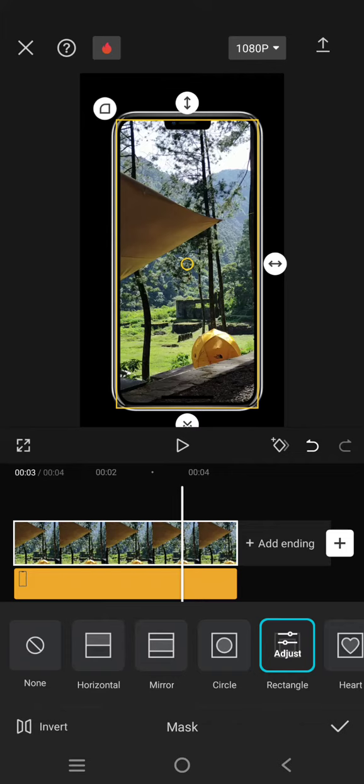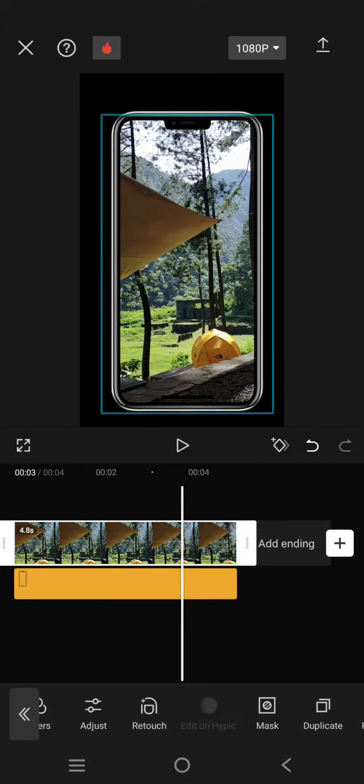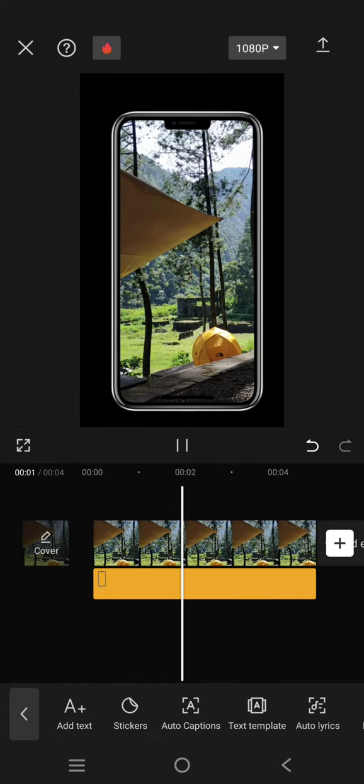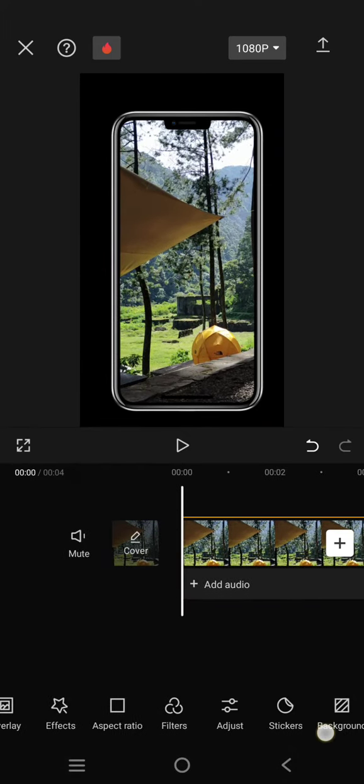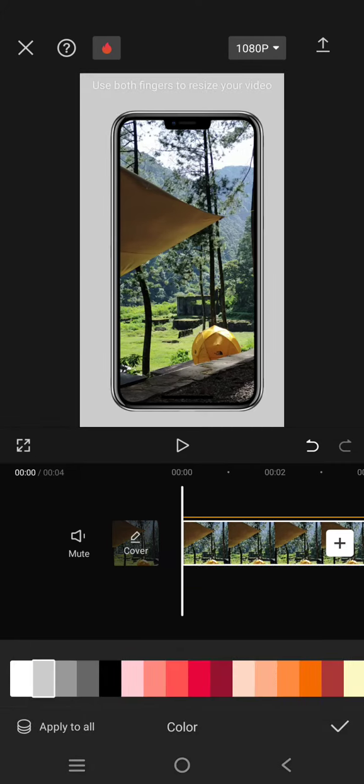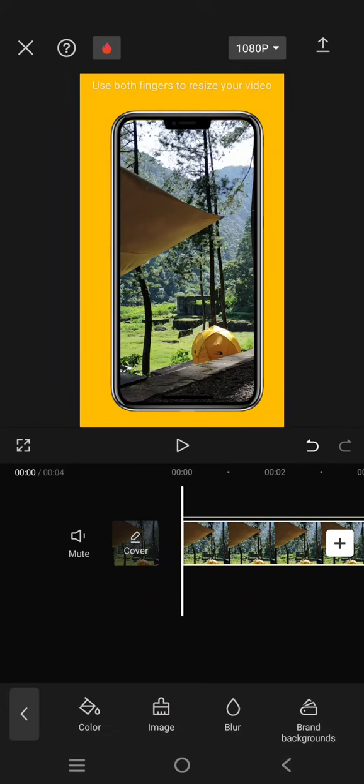and to have round edges, just use this option. Okay, click on the check icon and you'll be done. You can also change the background color by going to background and choosing the background that you want. Okay, I'm going to use the yellow color, and that's it.